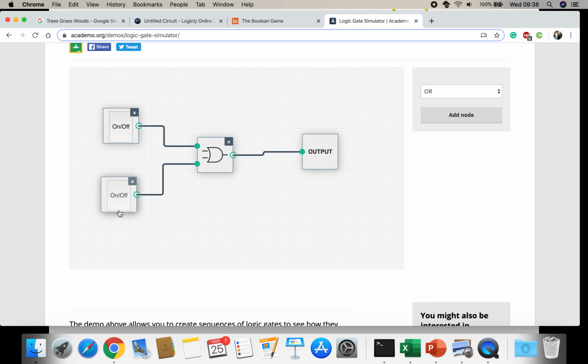So if either of them are on, the light comes on at the output. Now both of them are off. That means both of them are zeros. There is no output. What if I switch on both of them? It's still on. So this clearly demonstrates how the OR operator works.